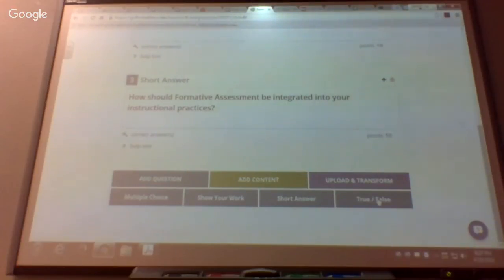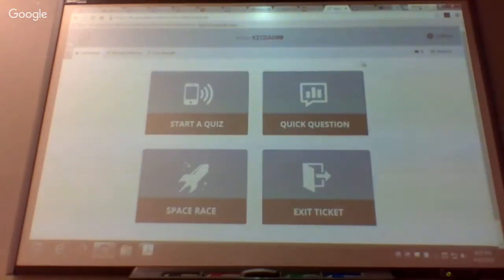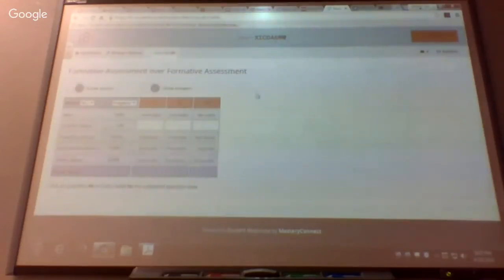Now that was Go Formative. Let's go over Socrative. And notice up here it's giving me live results. I'm just going to click that.